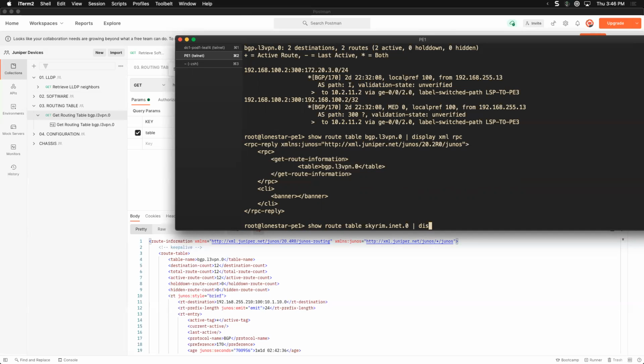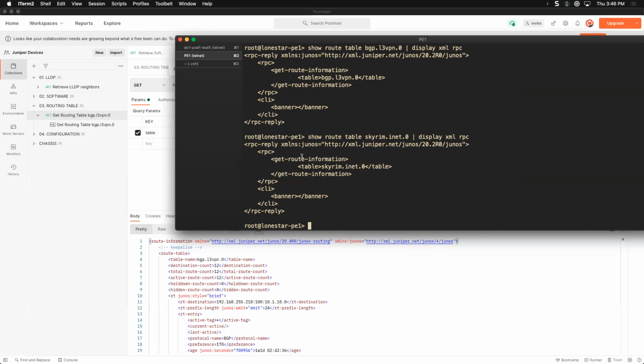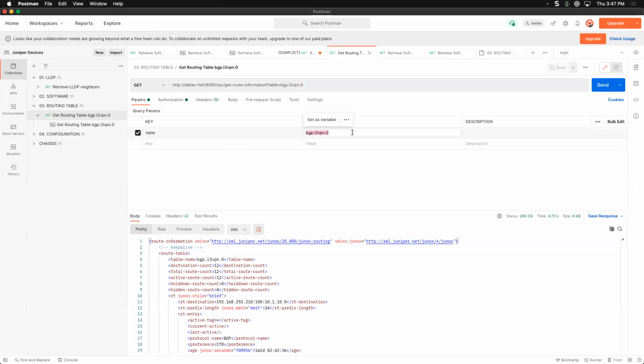Skyrim.inet.0. Where's my video game nerds? Rise up. Display XML RPC. Here you can see now my table, I'm still passing the same parameter, but I'm only asking for this specific routing table.